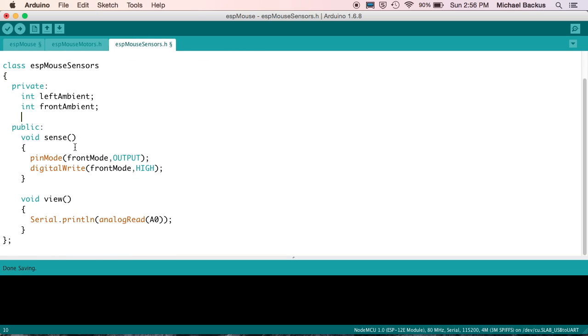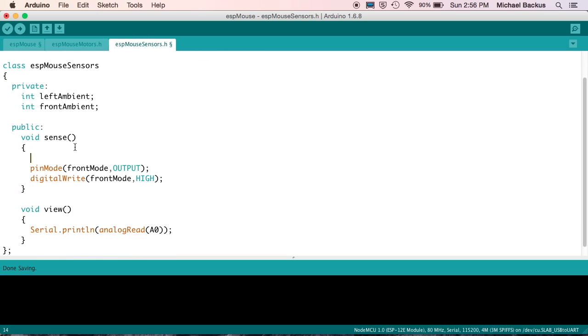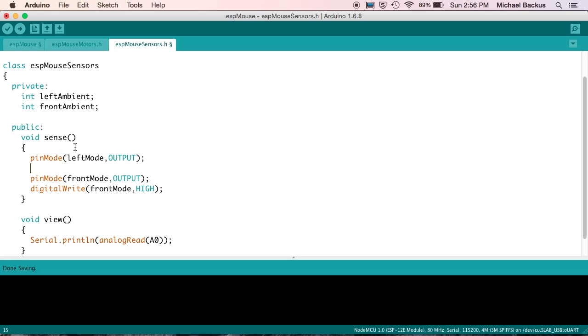Down in the sense function, we're going to have to do something very similar to what we've already done to power the left sensor, which is pin mode left mode as an output, and then we're going to have to write it high to supply the power.